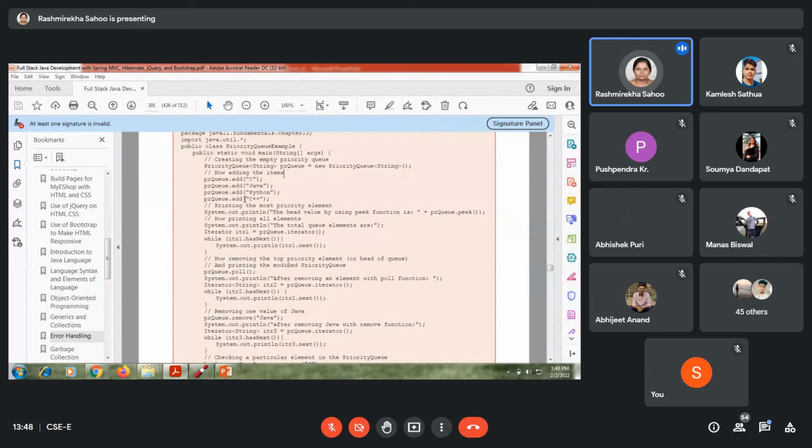So how will it take the element? It will actually store it in ascending order. Okay, smallest, so that it will remove the smallest one first. So if you call the remove operation, it will remove C first, then C++, then Java, then Python. Okay, it will remove in alphabetical dictionary order.